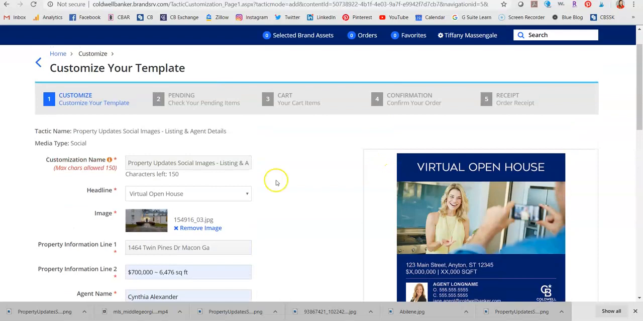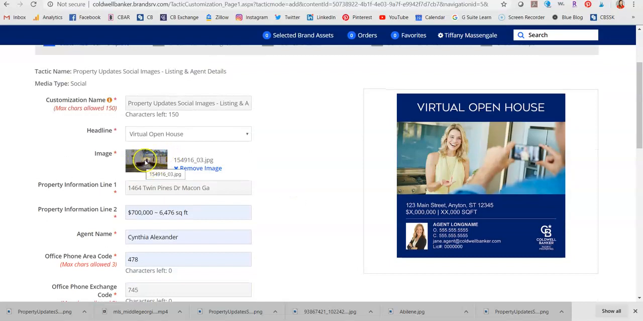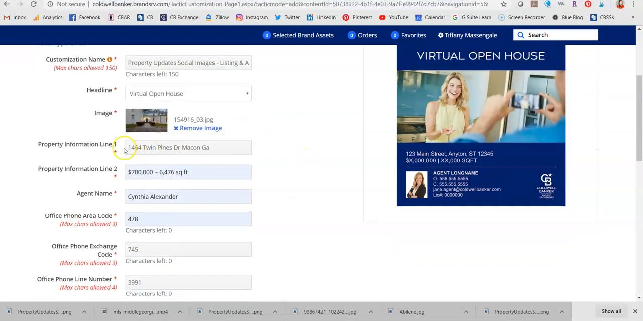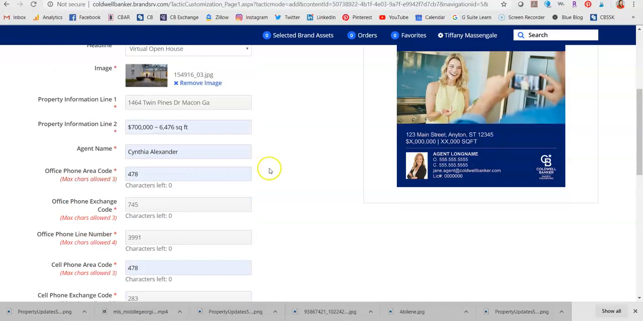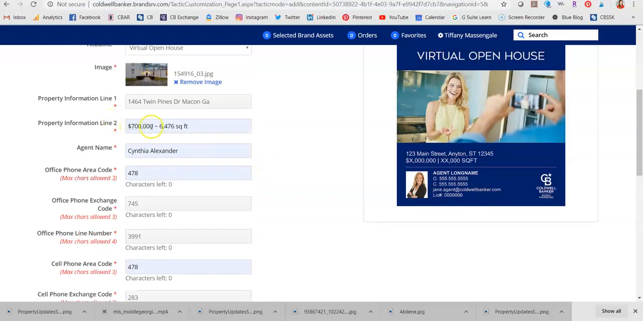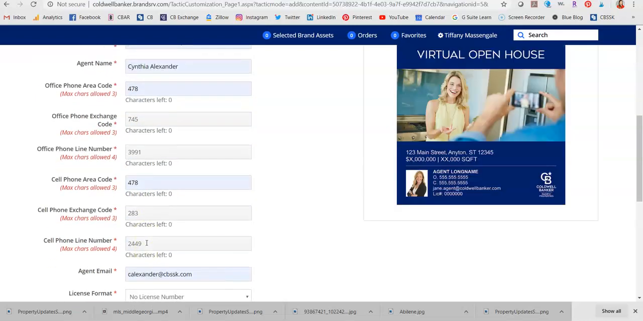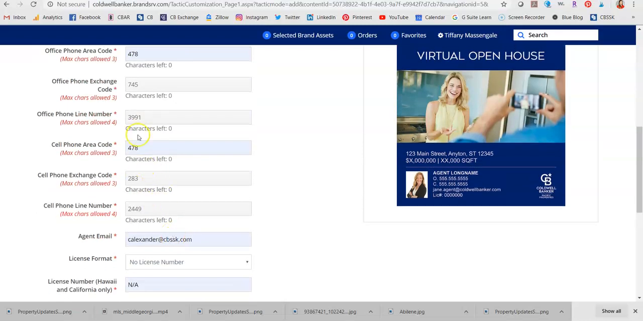So just a real quick overview. We wanted it to say virtual open house. We uploaded an image of the front of the house. We typed in the address. Then we typed in some property information. In this case, I put in the price and the square footage. You might want to put in something a little different. We did the agent name, then the area code of the office, the first 3 digits of the office number, the last 4 digits of the office number, and then the same thing with the cell phone. Area code, first 3 digits, last 4 digits.